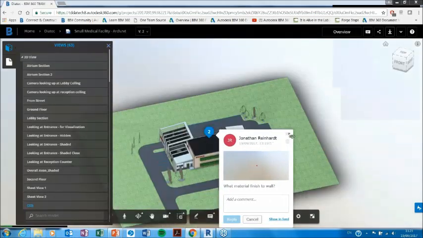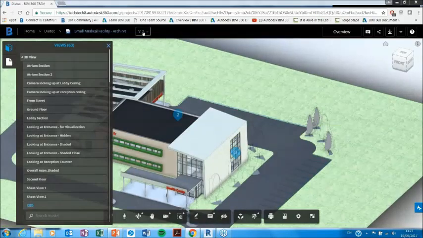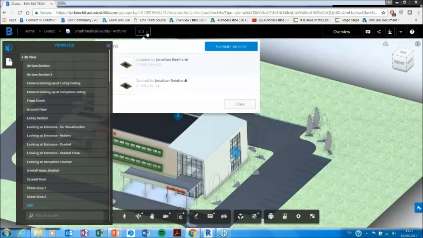Another feature of 360 Team is the drawing versioning as well. So somebody updates a drawing, something gets deleted, and you're not notified of it. How are you supposed to know? So there is a comparison tool within 360 Team.